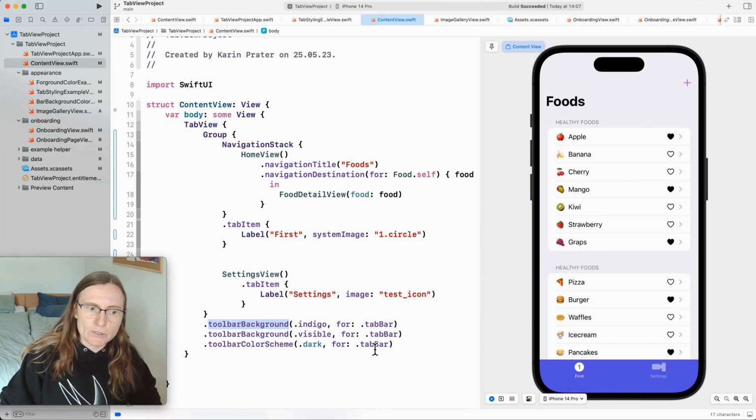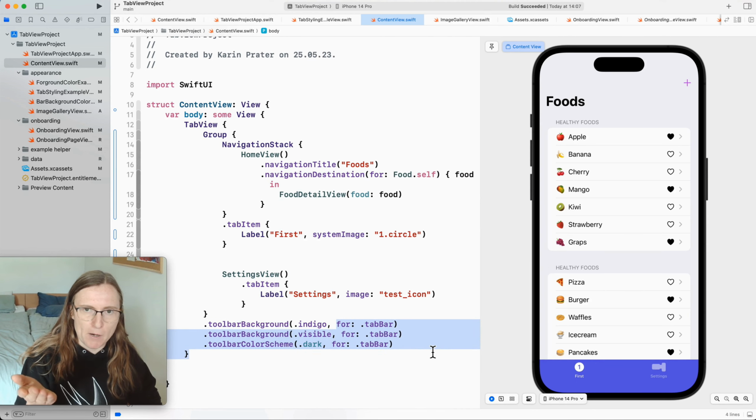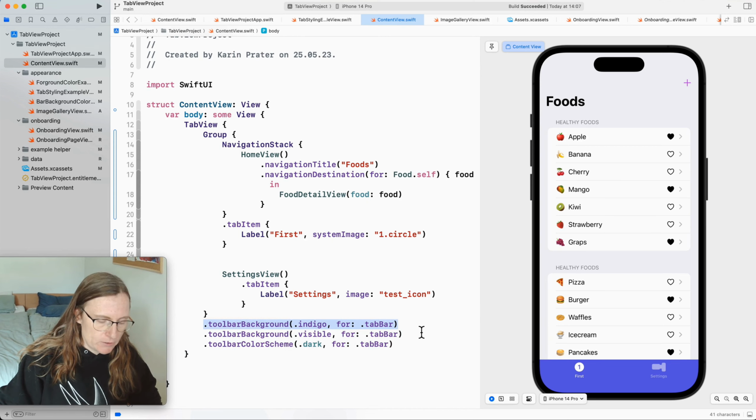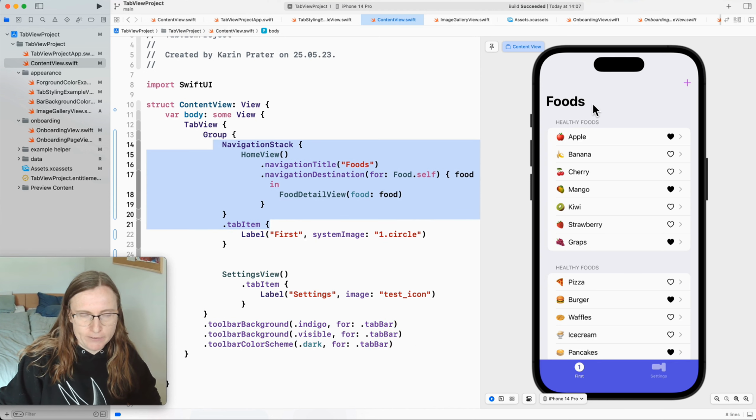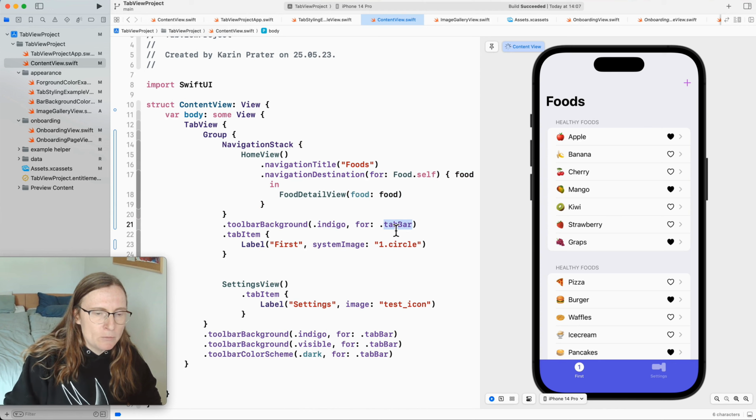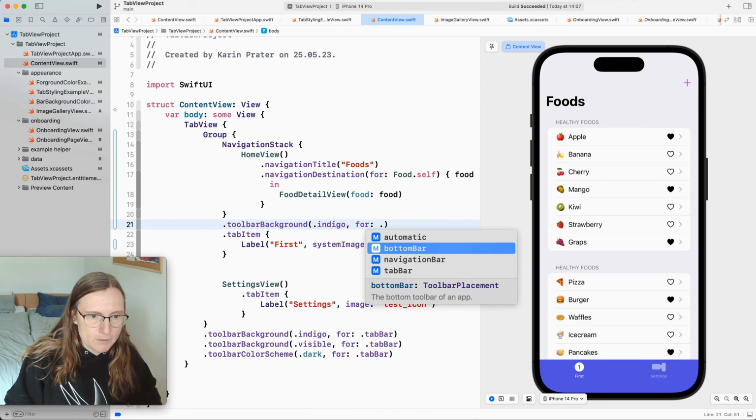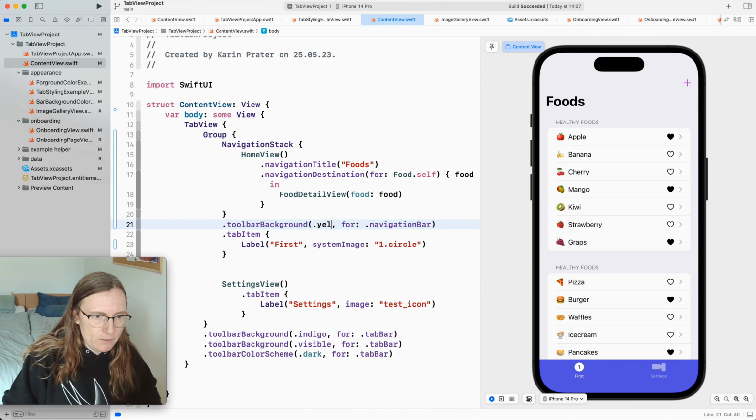Now, the interesting thing about this toolbar background modifier is I always used it here for the tab bar. And this same modifier you can use to customize the top bar. So let's just do this for my navigation stack, because in this case I have something on the top. And I said toolbar for navigation bar, setting this to yellow.